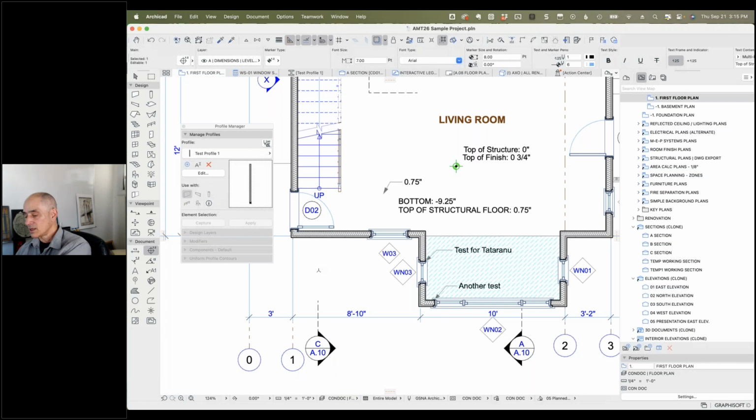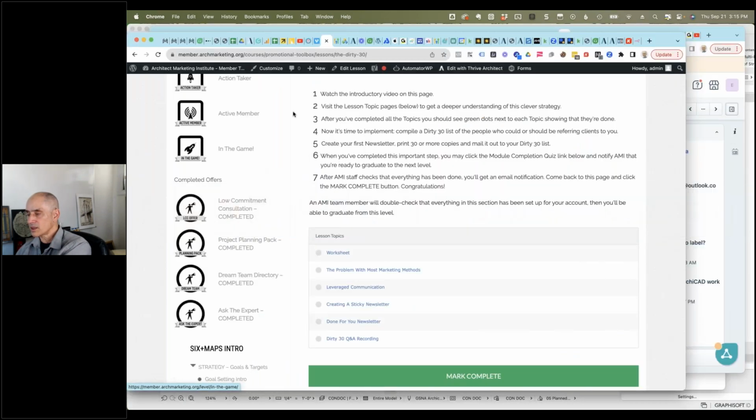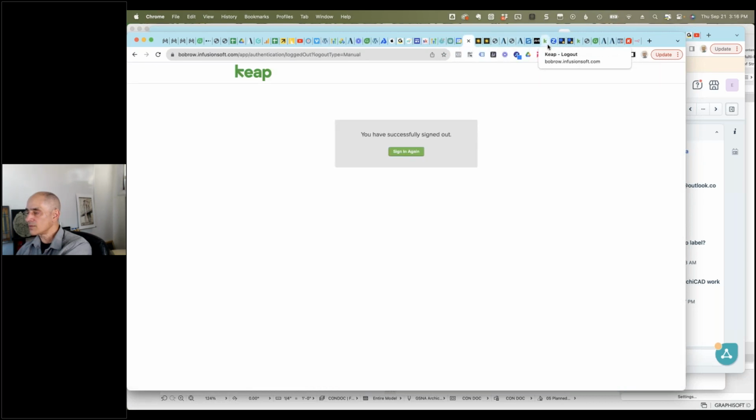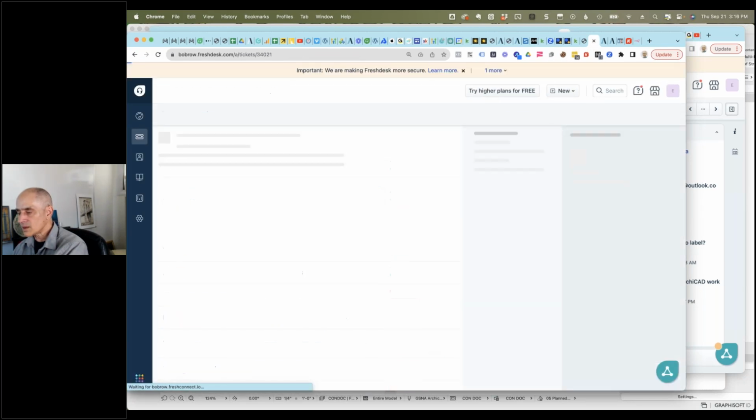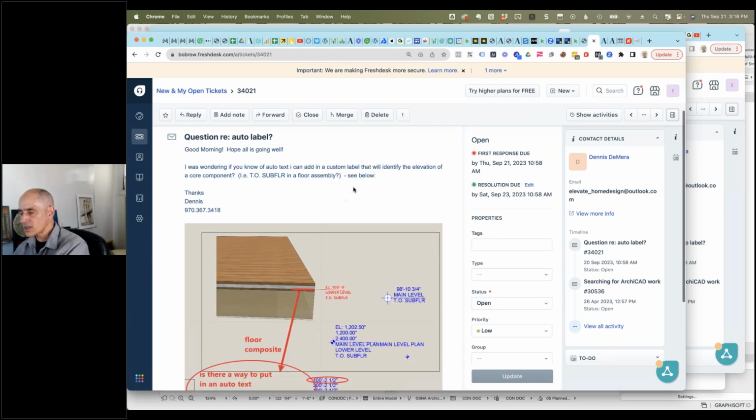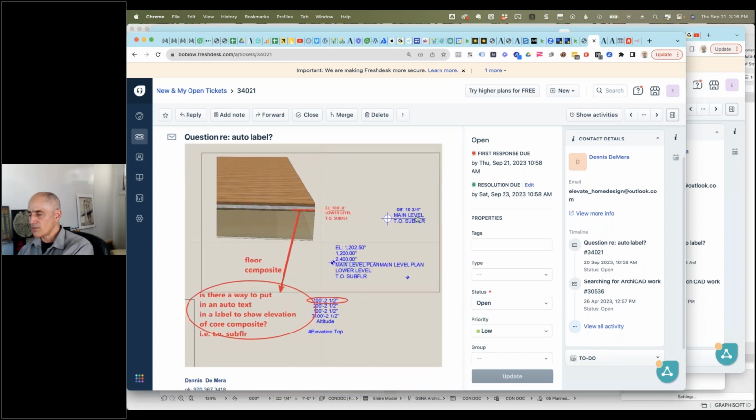And I think if we go back to that question, here, auto label, can auto text in a custom label. So he gave me a 3D view here. I guess it's this main floor. Well, I guess what we're seeing is just a rectangle piece and he overlaid that. So yeah, it should work.